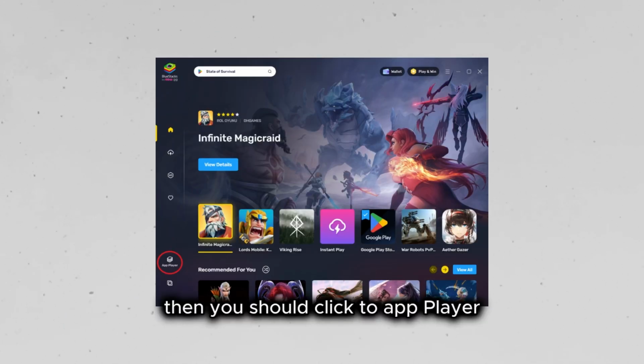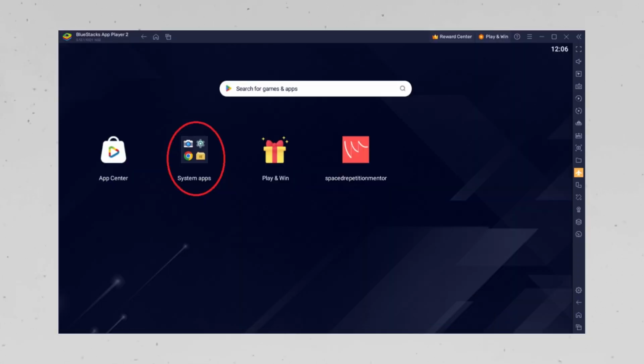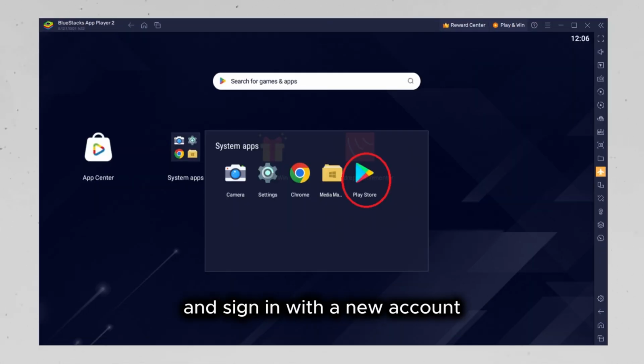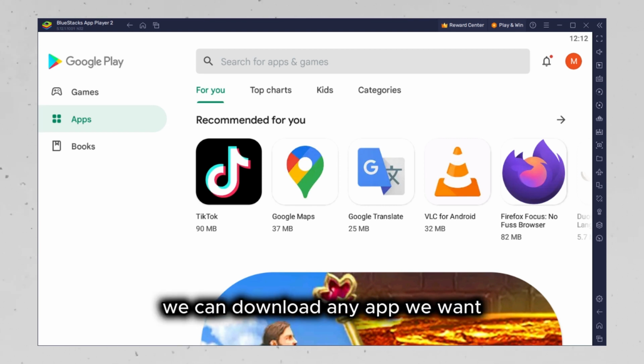Then, you should click on App Player. Then you should click on System Apps. Go to Play Store and sign in with a new account. Now that we are in, we can download any app we want.